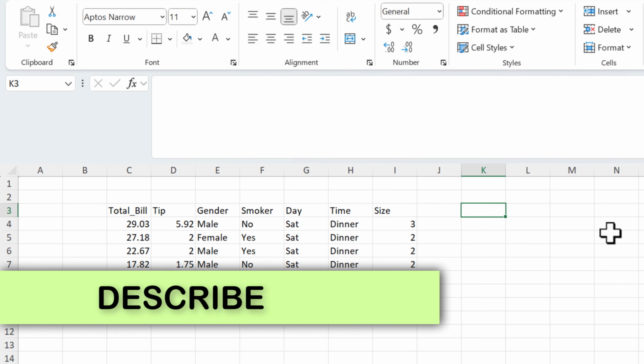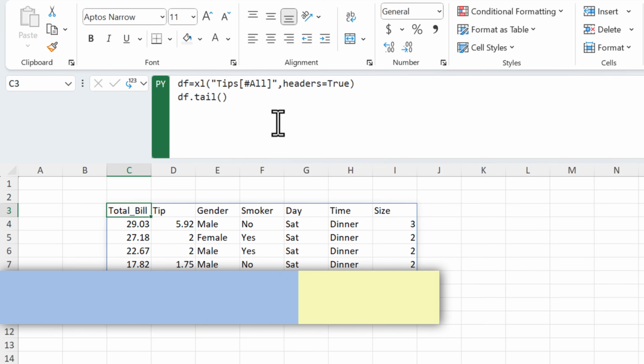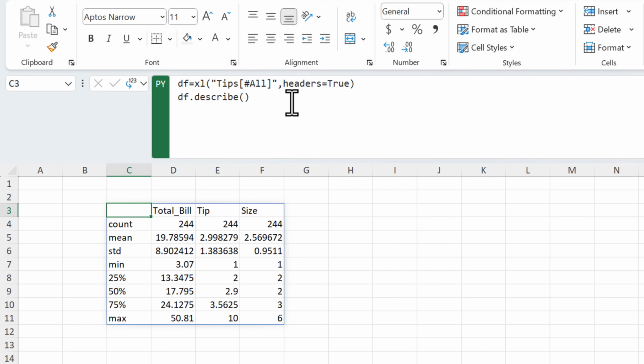To quickly analyze your data, describe is a good way. So what we can do here, in place of tail, let's put df.describe() and press Control Enter. Now it will describe our whole data set. We have 3 numerical columns there, total bill, tip and size, and this is the count. Then this is the mean, which is the average, standard deviation, minimum value, and the 25%, 50%, 75% and the maximum values. Okay, so it is giving all the information.